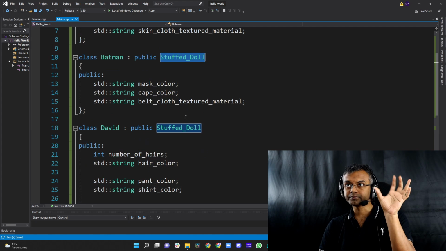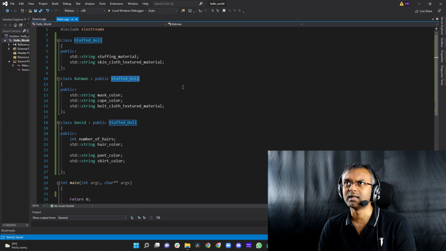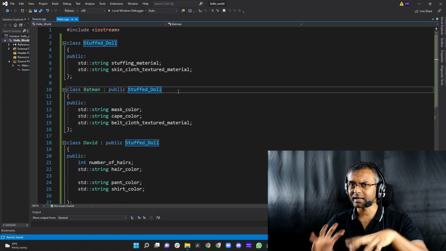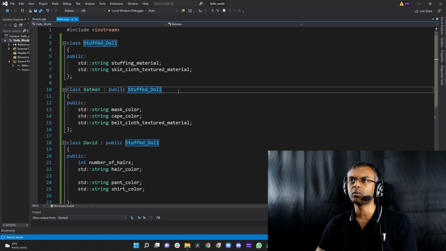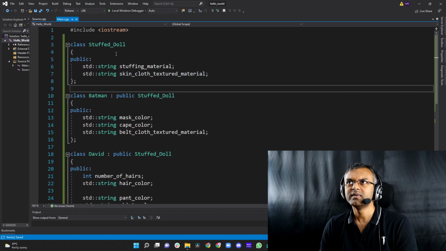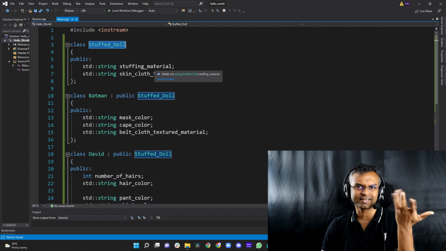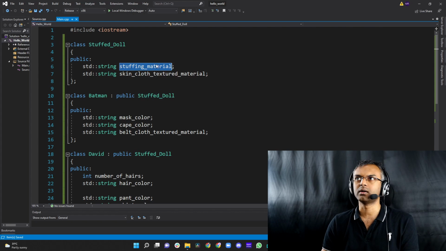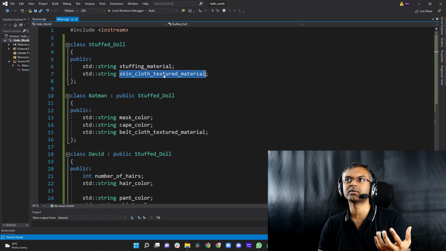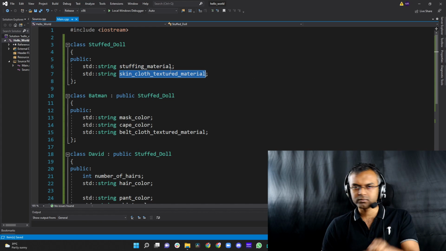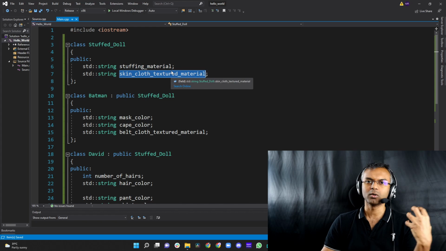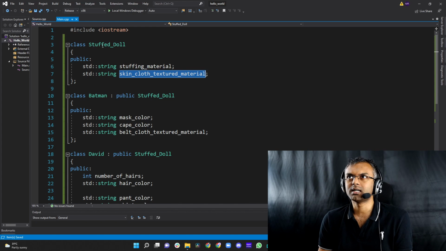All right. Just to recap what we have done till now. We haven't executed or built the code yet, but in a bird's eye view, we have created a class called stuffed doll, and in that we have defined what it means to be a stuffed doll. It means that you need to have stuffing material and some kind of skin cloth textured material. Only if you have these two properties are you a stuffed doll, right?